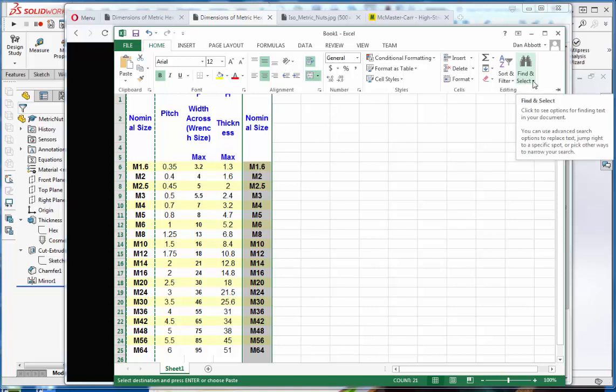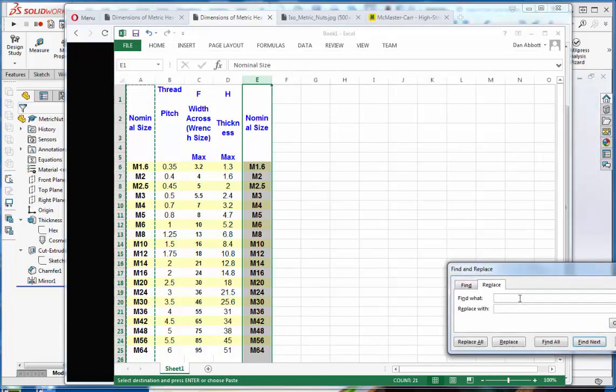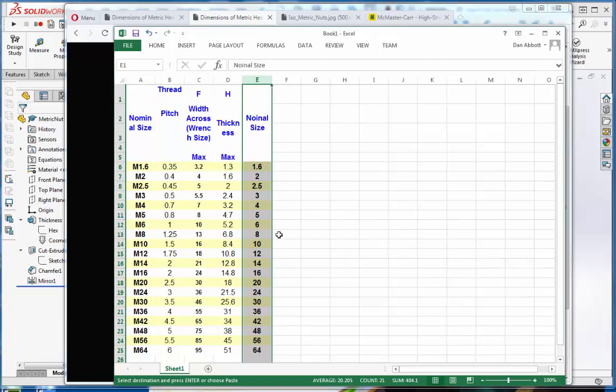and I'm going to go to Find and Select, and I'd say I'm going to replace in that column things that I've highlighted. I'm going to replace the letter M with nothing. So now I've got the sizes of each one of those, the major diameter of each one of the nuts. So again, I'm looking at M10 right now, so the M10 ends up with a 10.